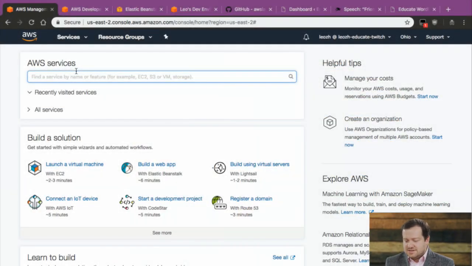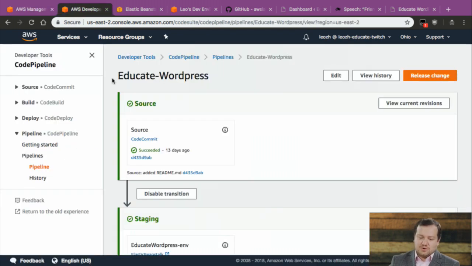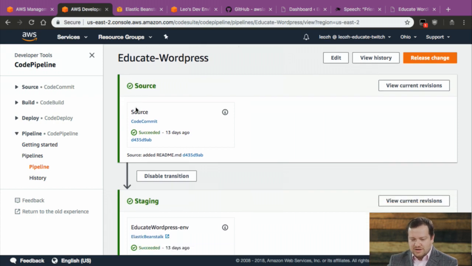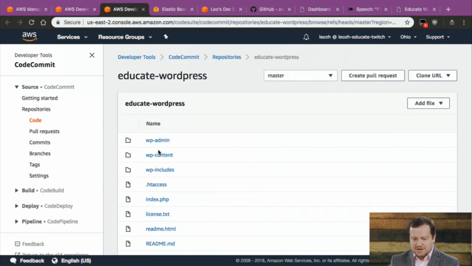This is my AWS account. This is the one that we set up, I believe, in our first Twitch stream here. And so what I'm going to do is open up Code Pipeline. If you recall last week, we have Code Pipeline, and Code Pipeline is basically connecting my Git repository, which is here.